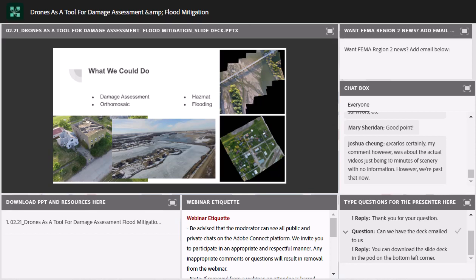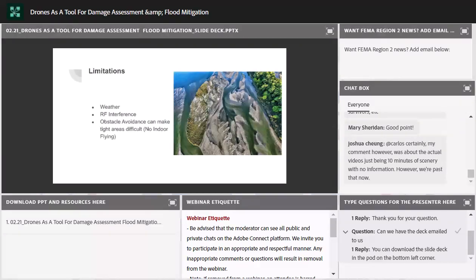Let's go to the next slide, please. The next slide is limitations. Those are some of the things that are going to make it more difficult. Battery life is one. If it's raining, you're not going to be able to fly. So weather is somewhat of an issue.